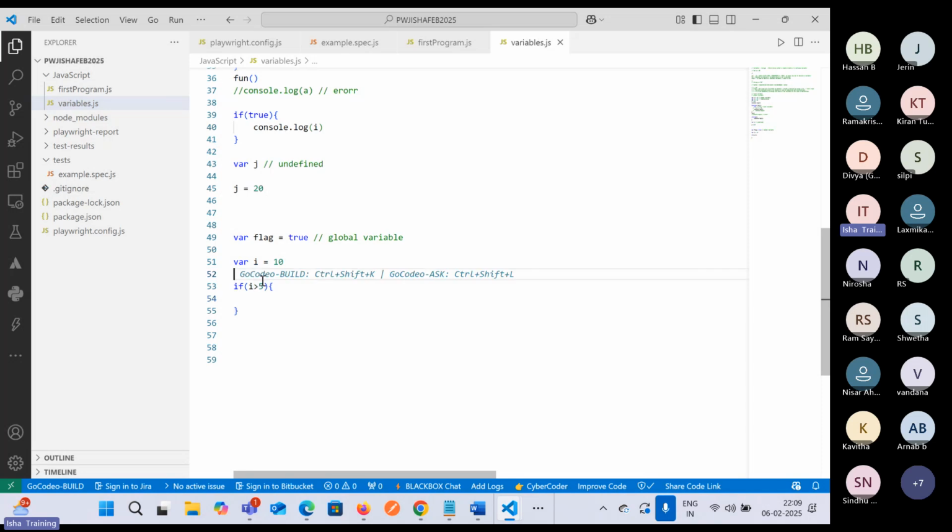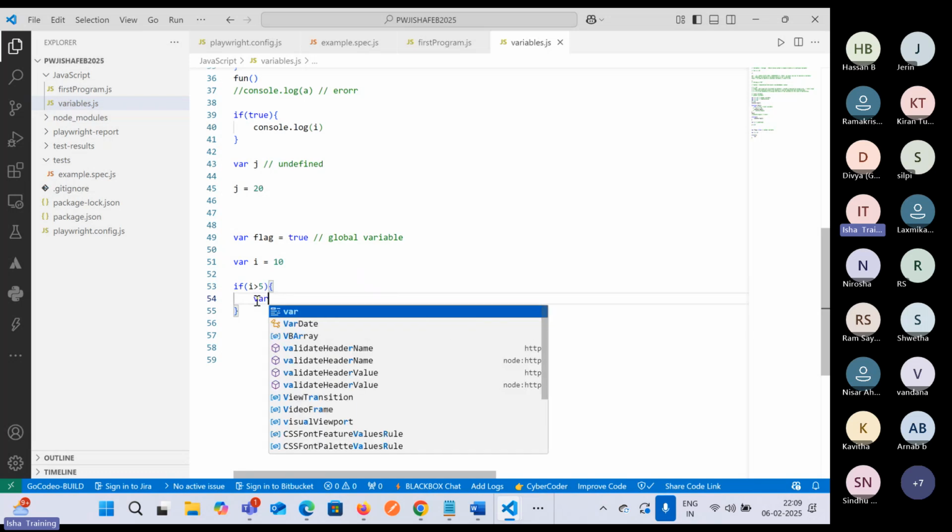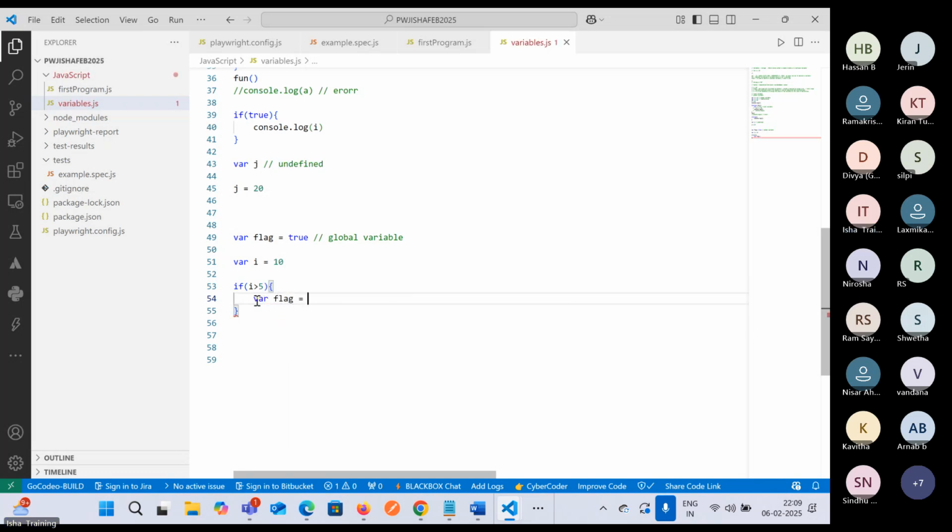So what we are trying to say is if I is greater than 5, then go inside, and declare a local variable again over here and make it false. So if the variable I that we have declared over here is greater than 5, then it will go inside this if statement and create another variable, which we think of as a local variable. And this is also a local variable as we have declared it inside curly braces, right?